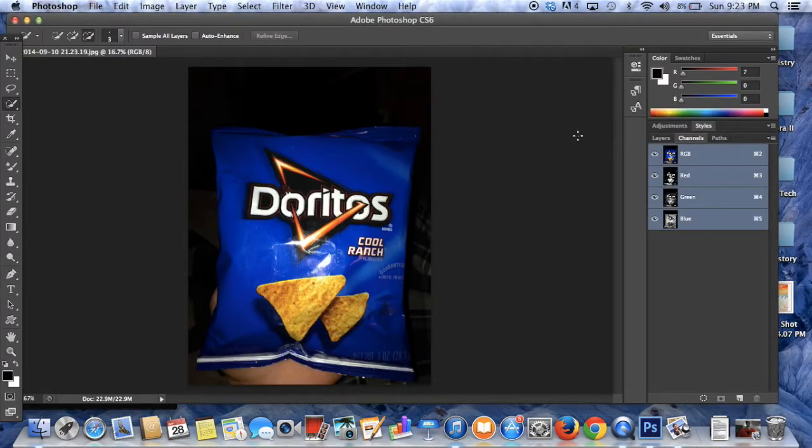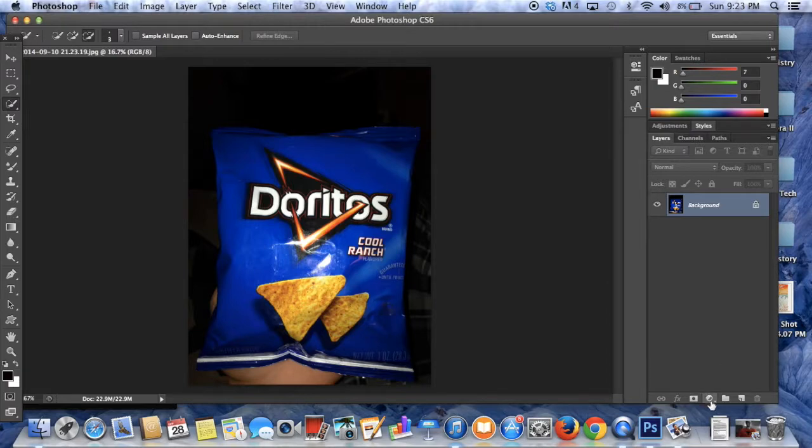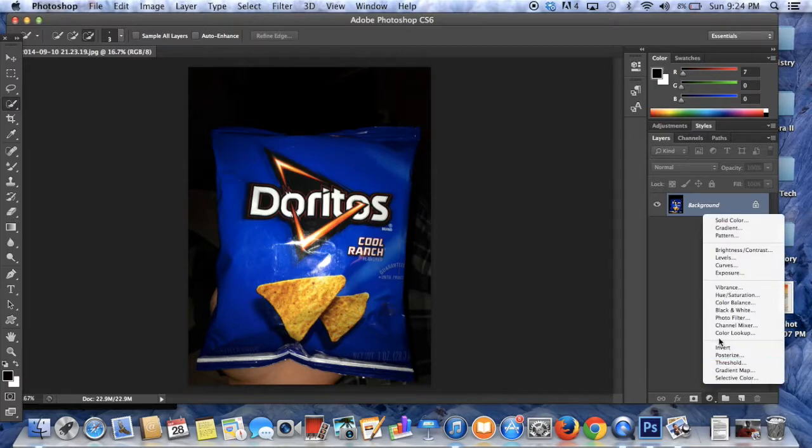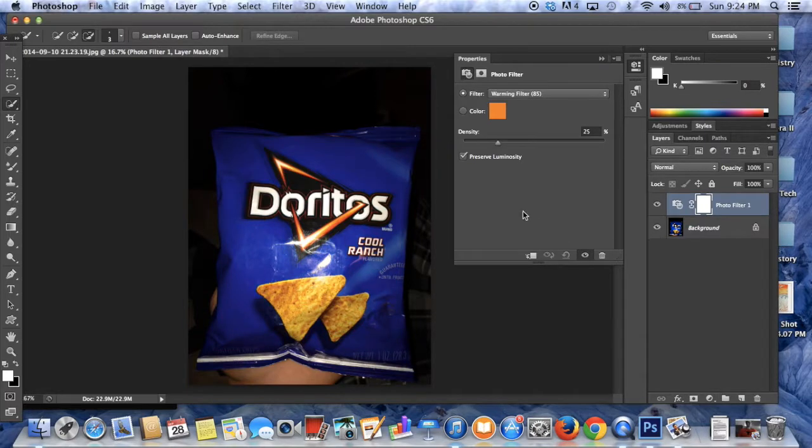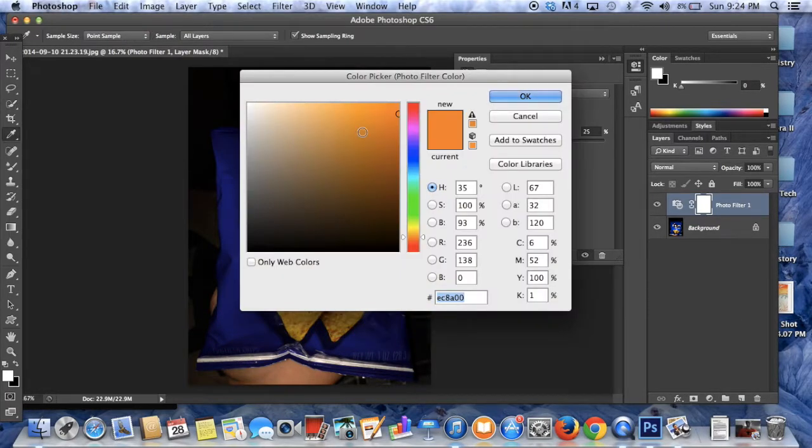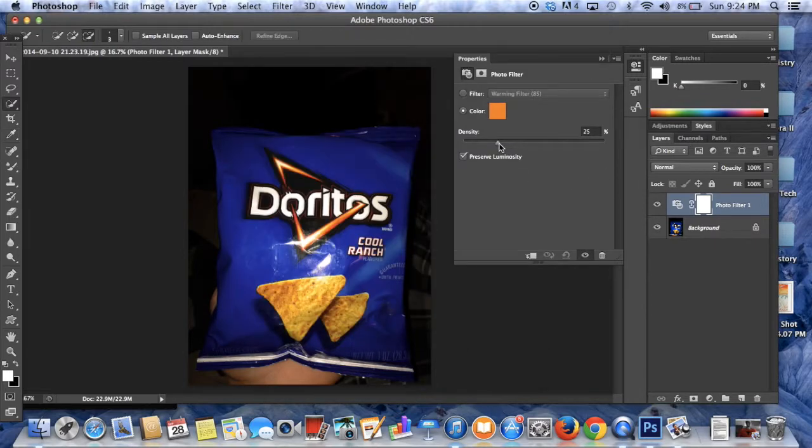Alright. So I went over here, layers, clicked on this right down here, and it'll come up with a little box like this. Well, you're going to click on photo filter, and if you want to change the color you can, but I'm just going to leave it the same. Then you're going to change the density if you want it like that. Well, I just slid it all the way to the right, and there it is. That's all.